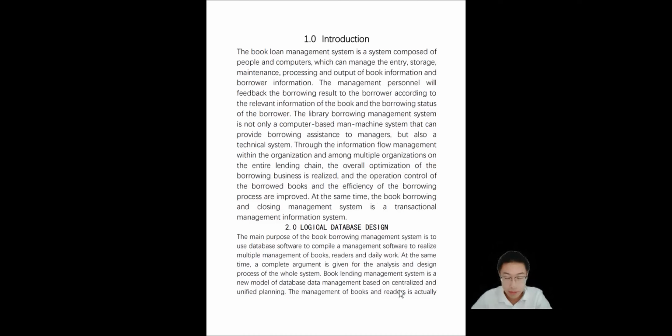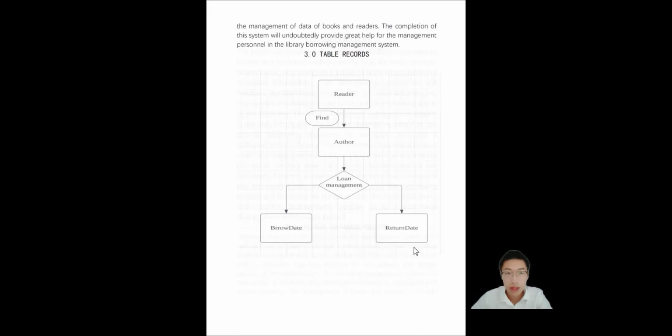The management of books and readers is actually the management of data of books and readers. The completion of this system will undoubtedly provide great help for the management personnel in the library borrowing management system.